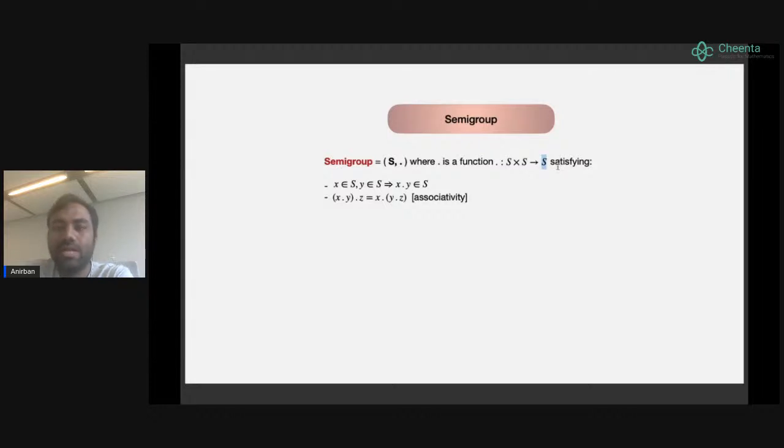Okay, fine. But it has to satisfy to be a semigroup. This function has to satisfy the following two conditions. First, if we take an element X from this set S, and another element Y from this set S, and we apply this function, or take the product, as I said, we will call this dot product. If we take the product X dot Y, then it has to be the case that X dot Y is also in this set S.